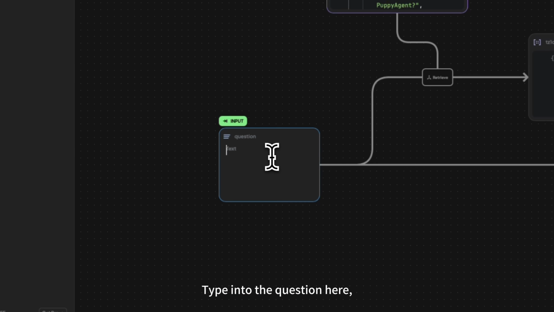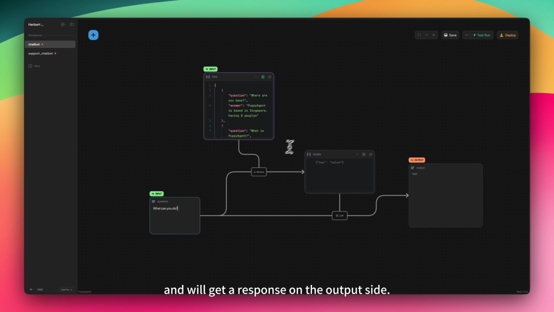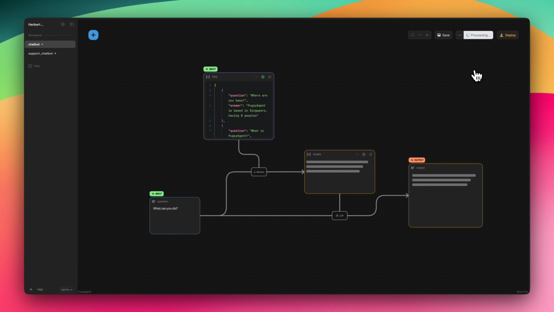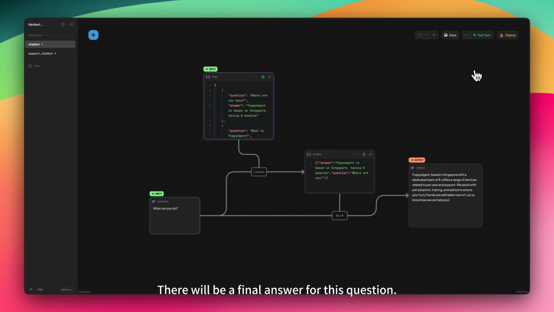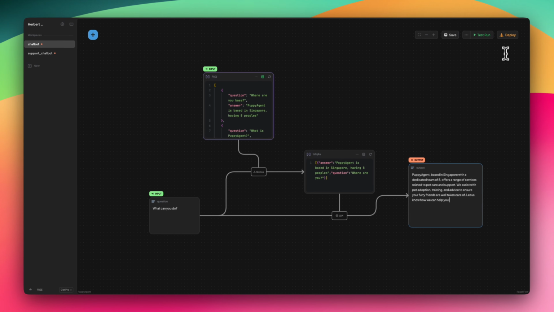Type in the question here, and we'll get a response on the output side. Click the Test Run button. There will be a final answer for this question. That looks pretty makes sense.